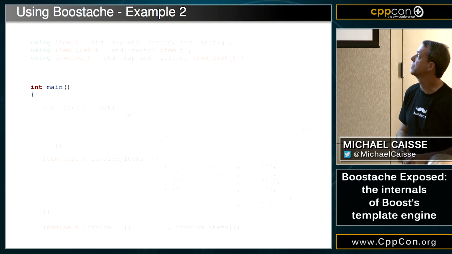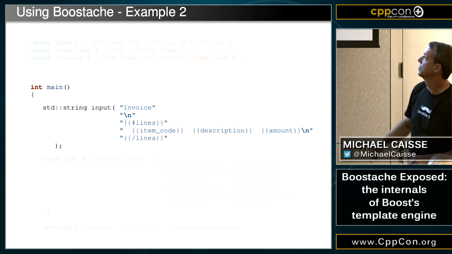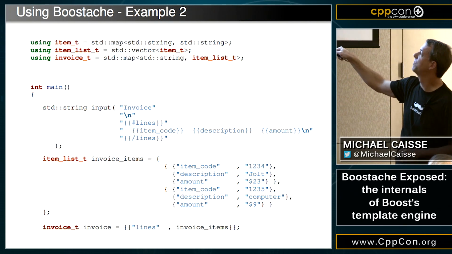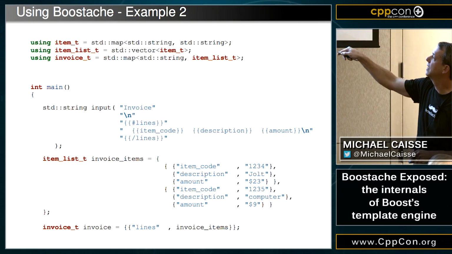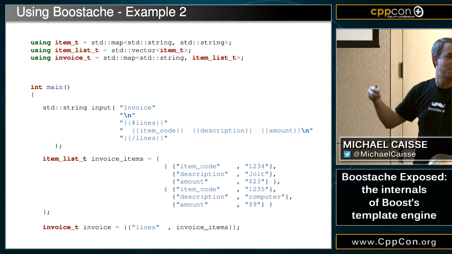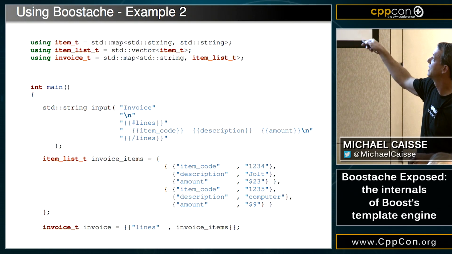So let's take a look at a slightly different example. Input's a little more complicated. It has a section now. We're going to print out some invoice information, it looks like. This time, our data looks a little more involved. We have an item, which is a map of a string to a string, and here's an item list, which is a vector of these items. And an invoice is a map of strings versus item lists. So we made a more complicated data structure in order to shove some more information into it, and this is the information we're going to shove into it.